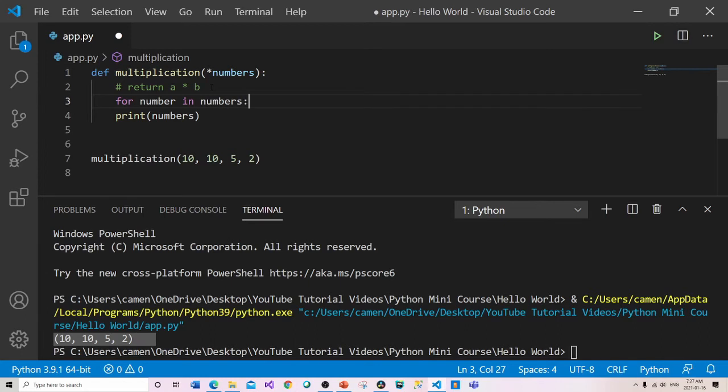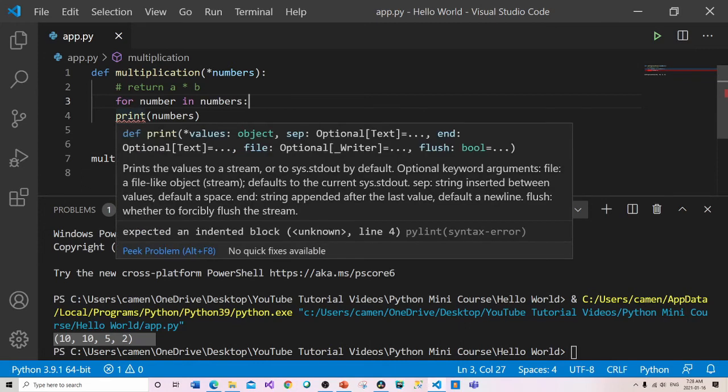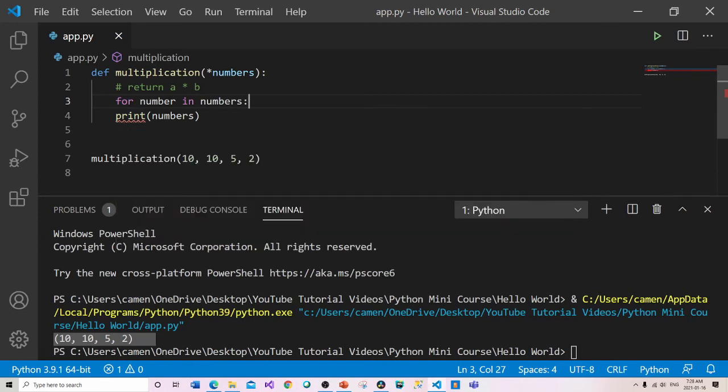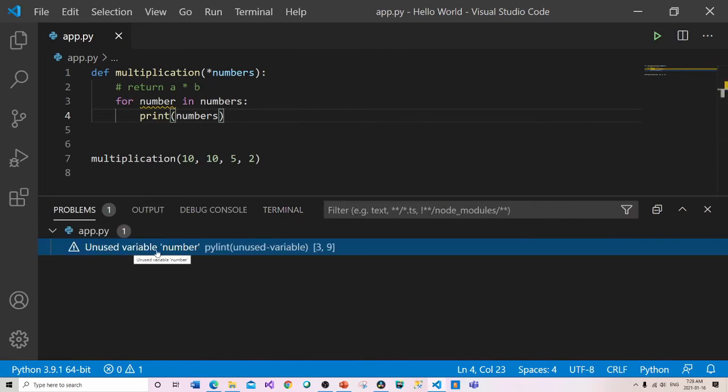Don't forget, it's a for loop, so I've got to put my colon in there. When I save that, you'll see that I'm getting this error underneath. The reason is the colon tells me I need to do some indentation on my very next line. I'm going to save that, and you can see I still do have a problem. Let's look at what the problem is. It's this unused variable number. That's okay for now. We're going to fix that.